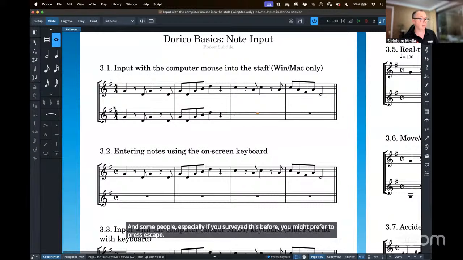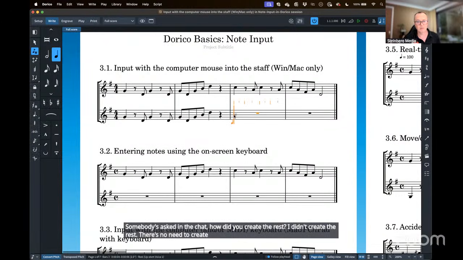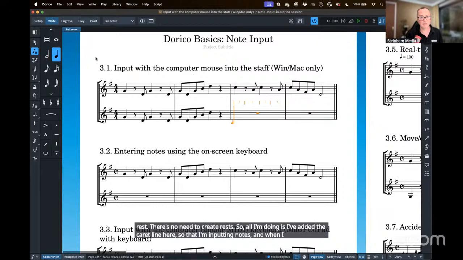Somebody's asked in the chat, how did you create the rest? I didn't create the rest. There's no need to create rests. So all I'm doing is I've added the caret line here so that I'm inputting notes. And when I choose a note from here and I click on the staff, it will enter a note.